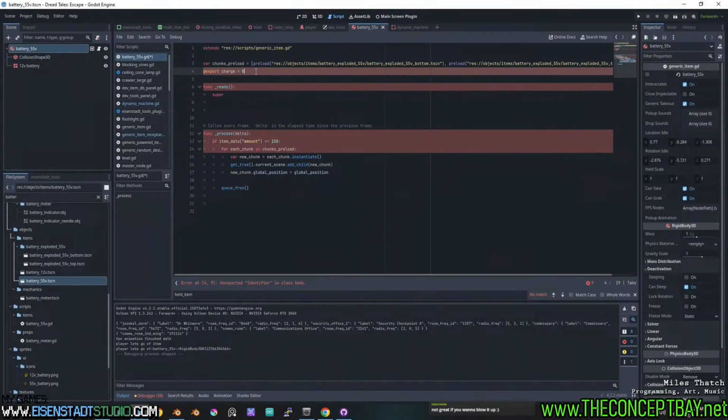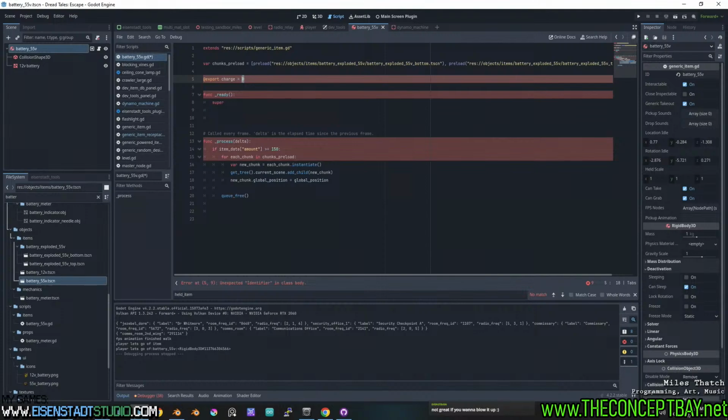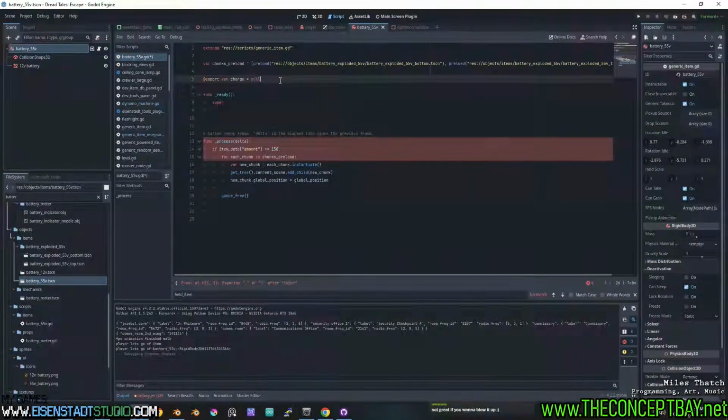Not great if you want to blow it up. Yeah, I do want it to have some resistance, but I don't want it to just outright slow down. Charge. It would be kind of nice if we could have a null value as an export variable. And then... Oh, we can't. Can we, though?